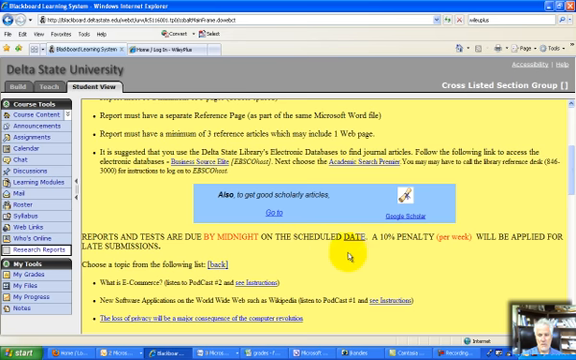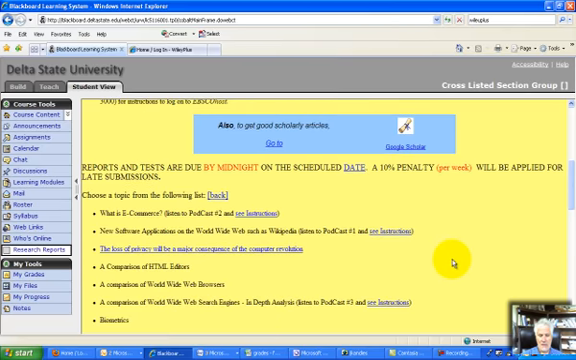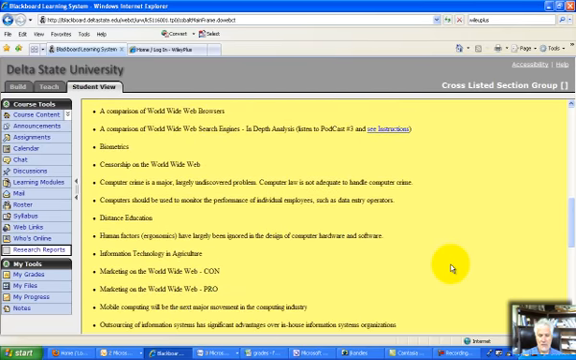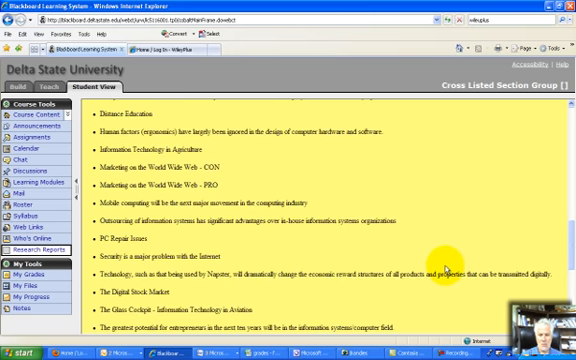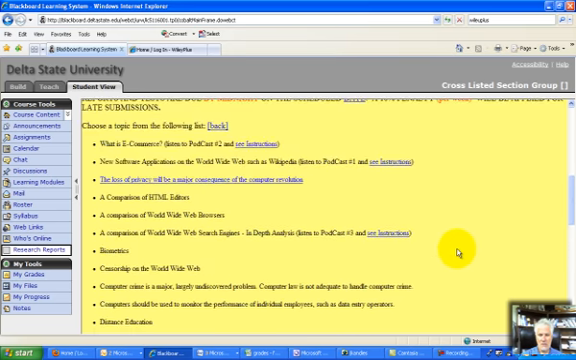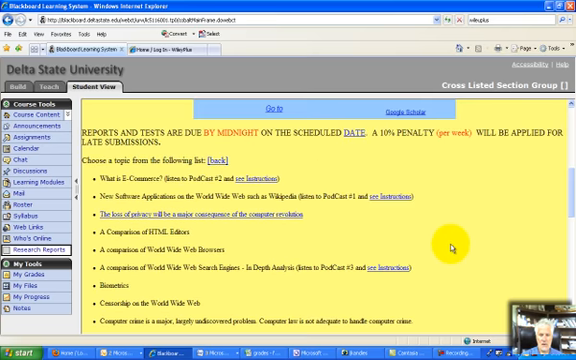But I will accept papers late if there's an excuse, but there is a penalty of 10% per week for any late papers. Finally, here's a list of topics. I've got several topics for you to choose from. Some of these topics have been around for a long time. Some of them are really kind of new ideas, new issues in the information technology world. Actually, some of these topics were suggested by students and turned out to be good topics, so I continue to use them.